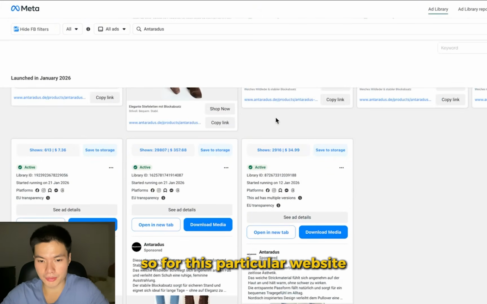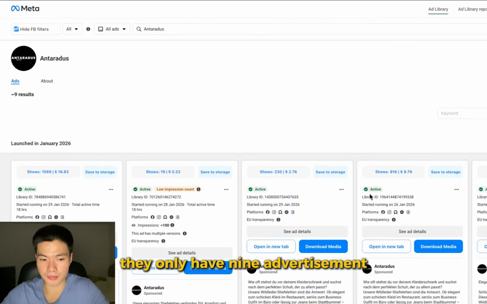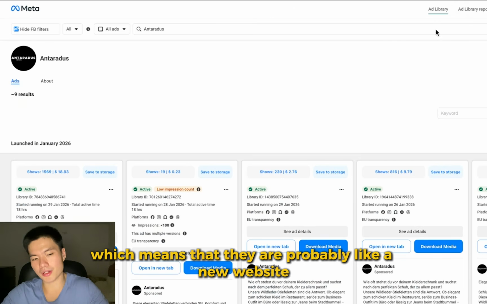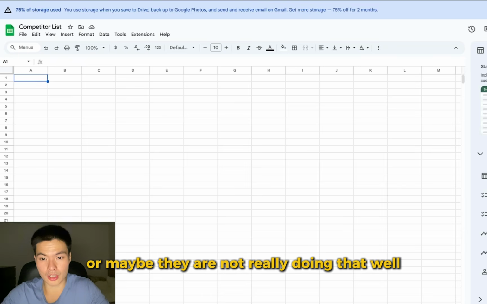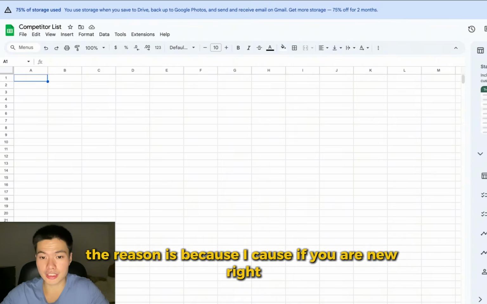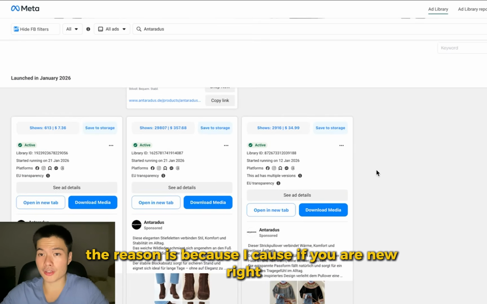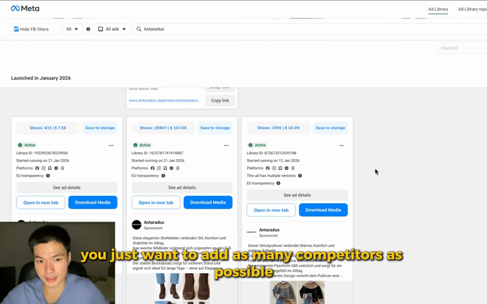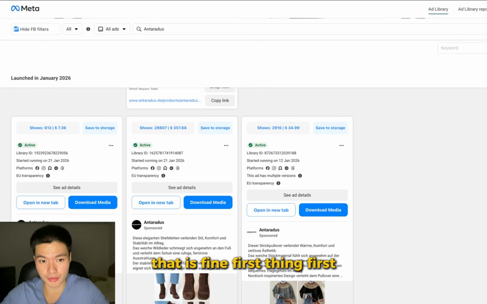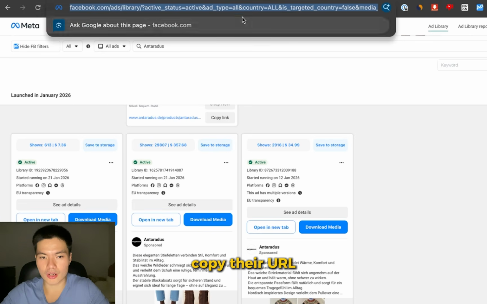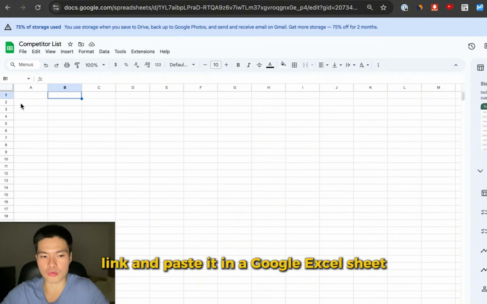So for this particular website, they only have 9 advertisements, which means that they are probably a new website, or maybe they're not really doing that well, but that is okay. The reason is because if you are new, you just want to add as many competitors as possible. So even if they are not doing really well, that is fine. First things first, copy their URL link and paste it in a Google Excel sheet.